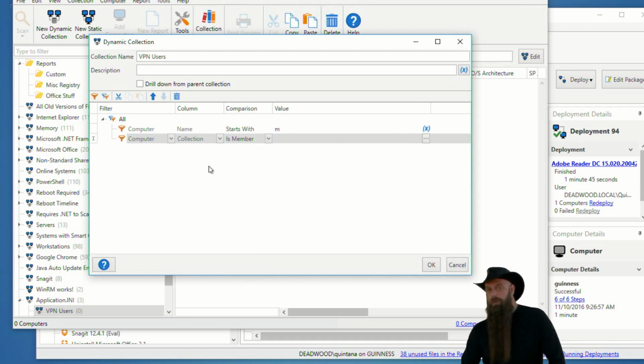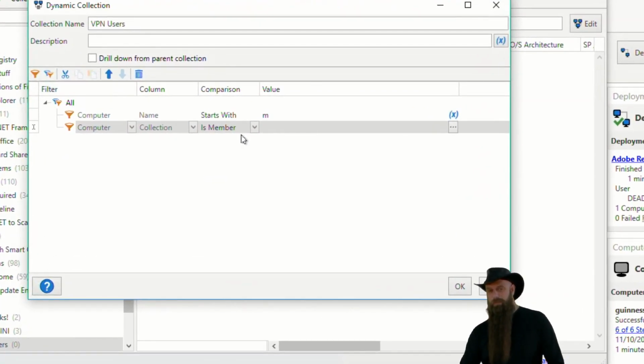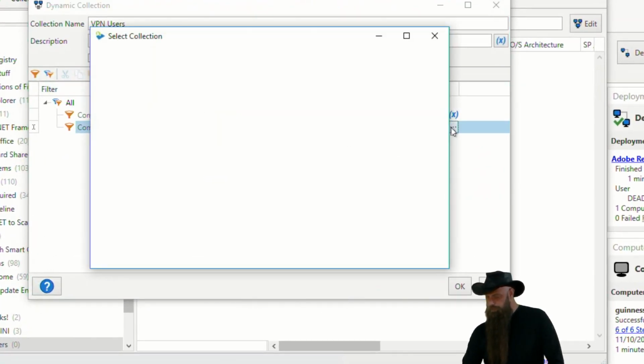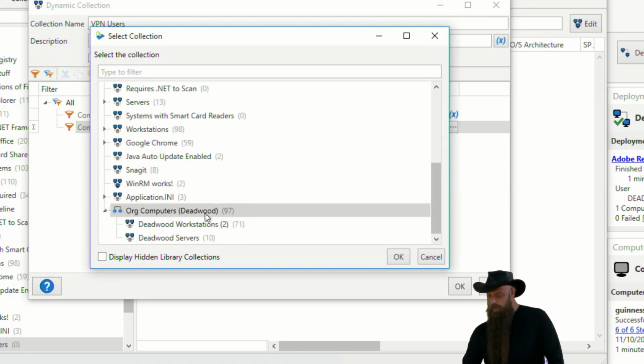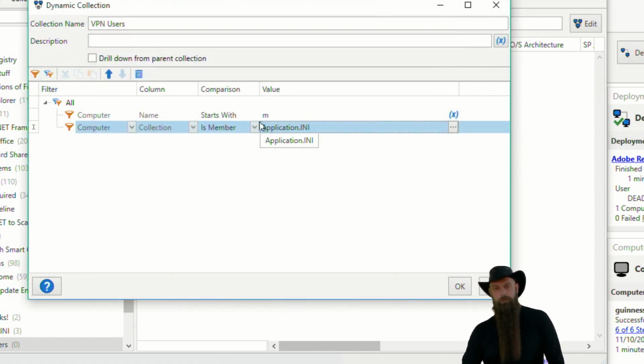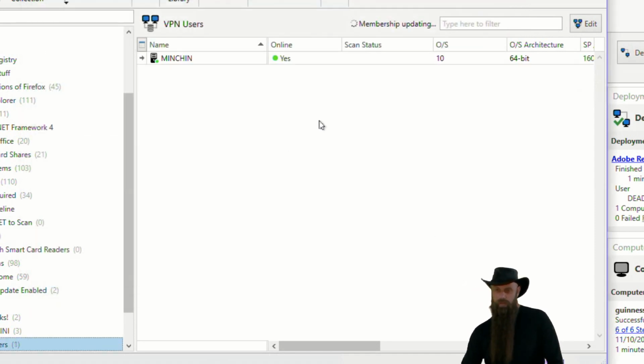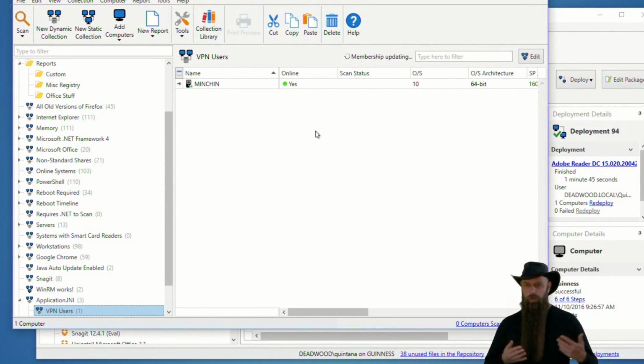You could also just go to the computer collection, and there's an is member, which I actually like a little bit more. And you would select down application INI. So regardless of where your VPN users exist, you can just say, only show me computers that start with M, and they have to be a member of application INI, and there's mention. And then you do something corresponding.